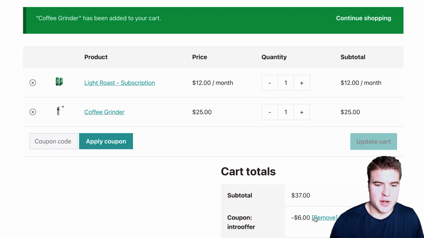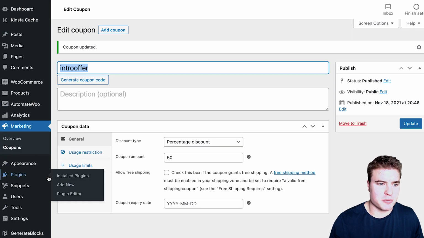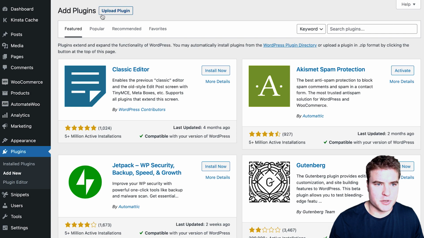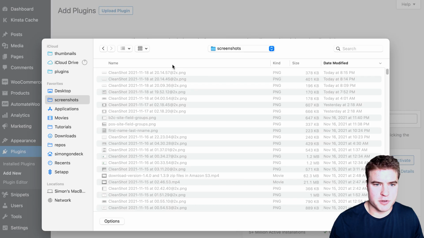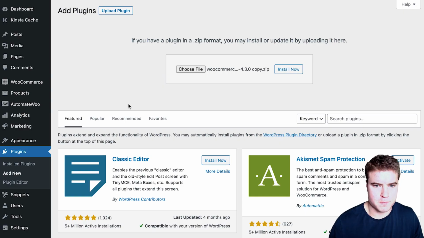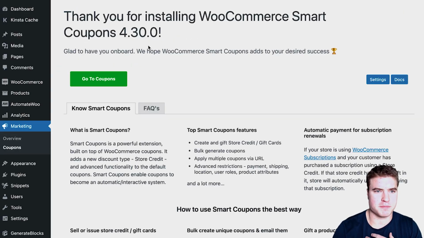Okay, so how do I have this automatically apply just for their first payment? Well, next we're going to have to install the WooCommerce Smart Coupons plugin. I'll put the link in the description box below, but essentially I'm gonna go to plugins, add new, and upload the WooCommerce Smart Coupons plugin. And after installing the plugin, I'm going to activate the plugin.